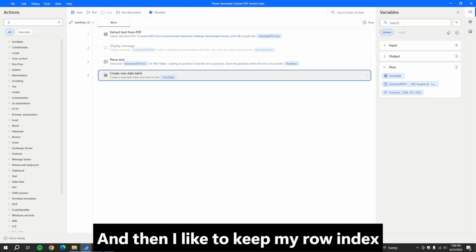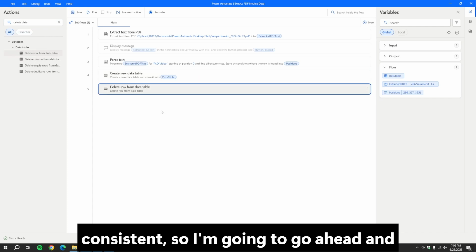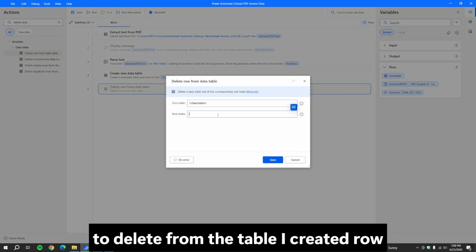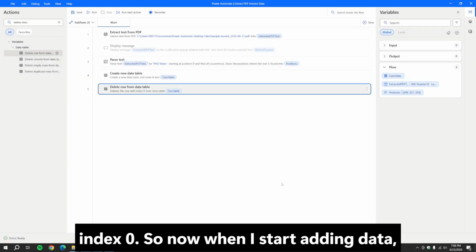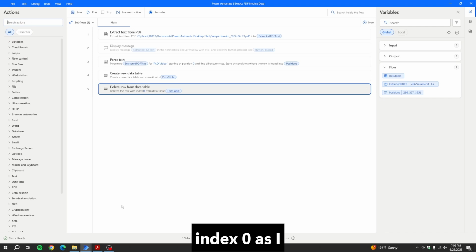And then I like to keep my row index consistent, so I'm going to go ahead and delete row from table, and I'm just going to delete from table I created, row index 0. So now when I start adding data, it's going to start adding it into row index 0 as I expect.